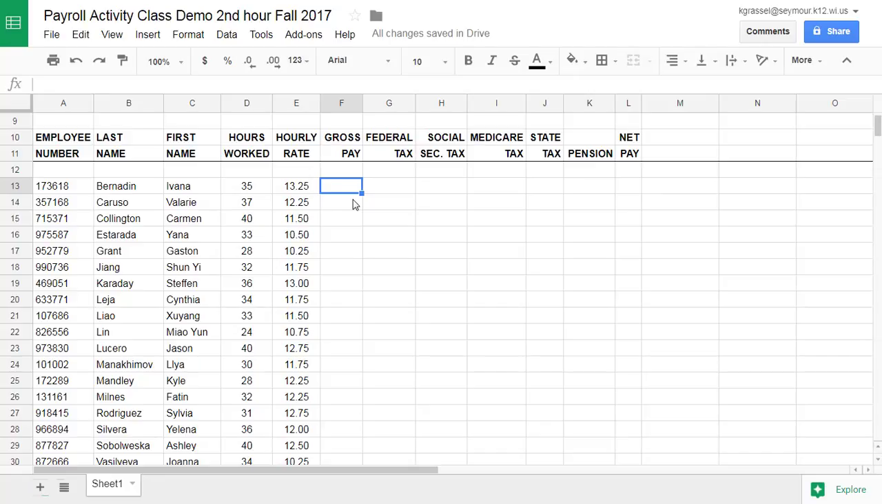Would you agree? How much does she make an hour? $13.25. So how do you calculate how much she makes, her gross wages? Yep, I'm going to take her hours worked times her hourly wage. So I am not going to use a calculator though, and this is how I'm going to be grading your spreadsheets. I'm going to be checking your formulas.